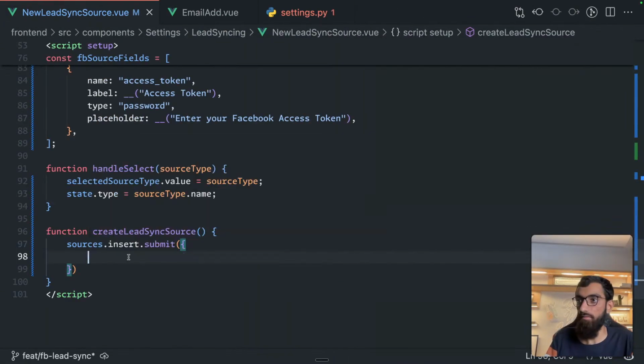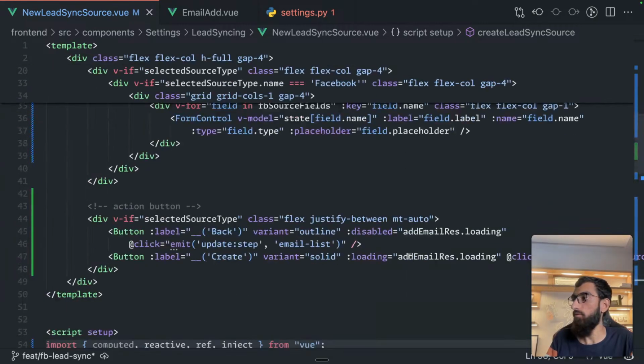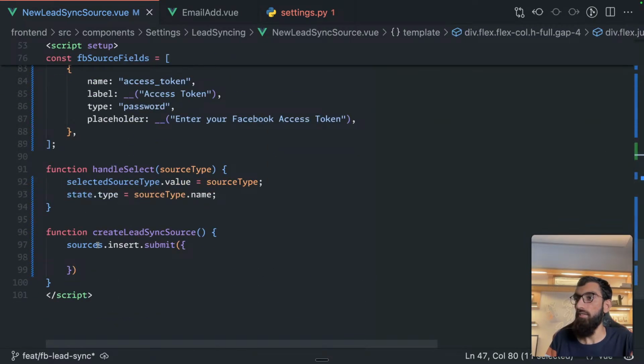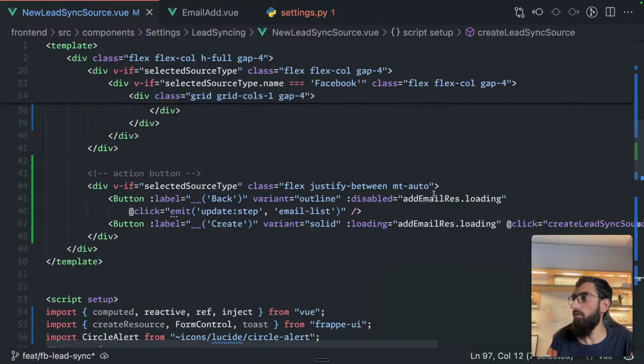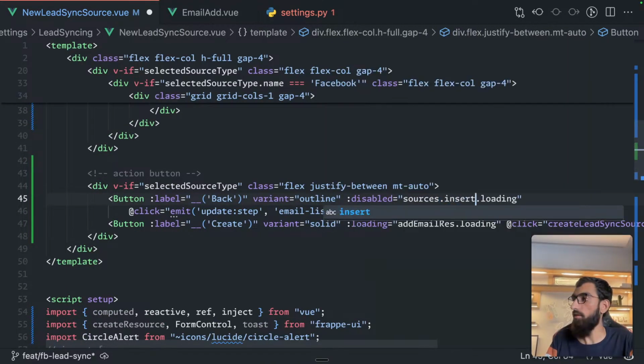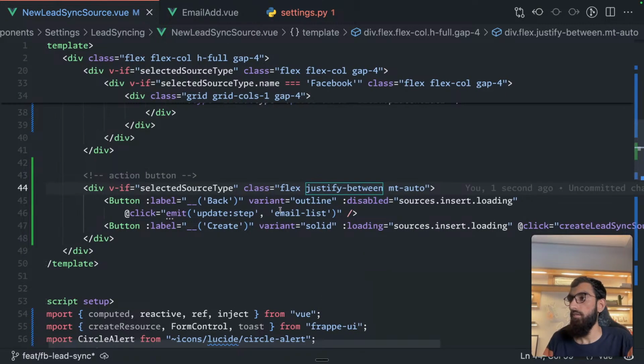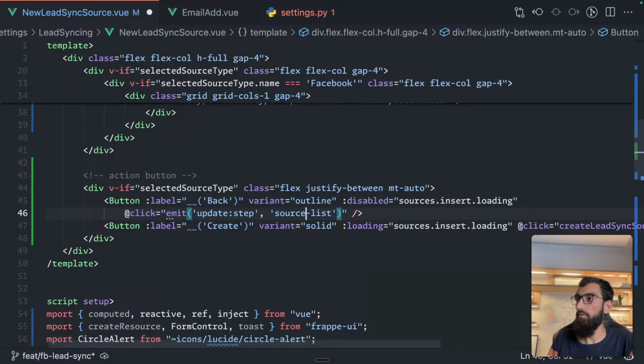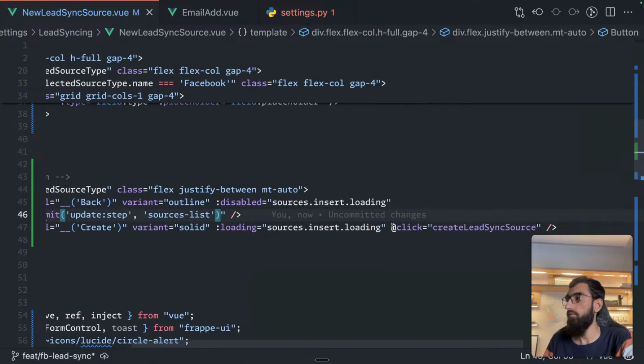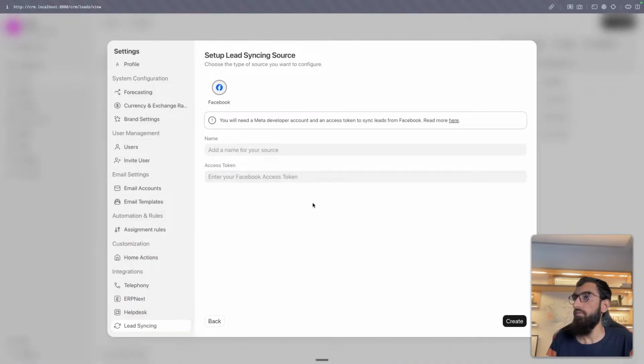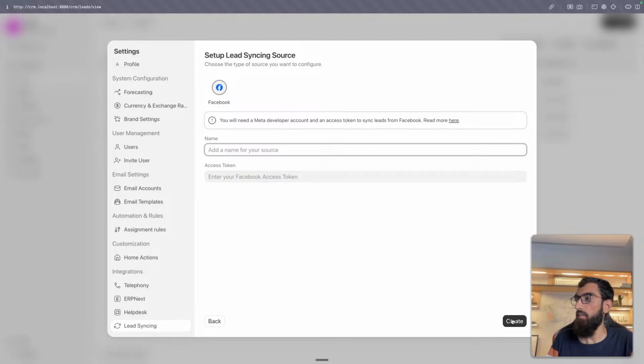It's broken because there is no add email resource. So in this case, it will be resources dot insert dot loading, sources dot insert dot loading. This will be source list, sources list. Yep. So back button and create here now. So we can give a name. Whatever, create right now. Yeah.